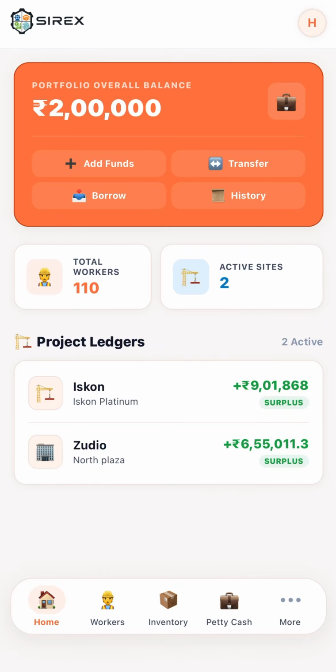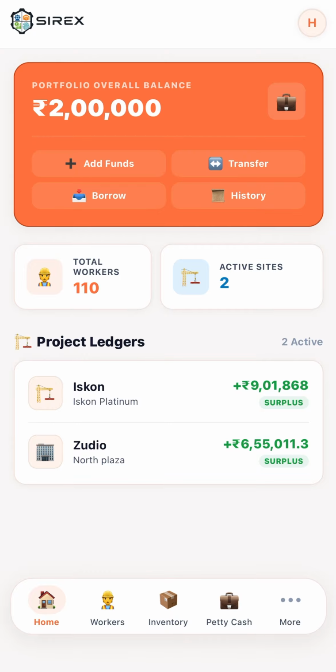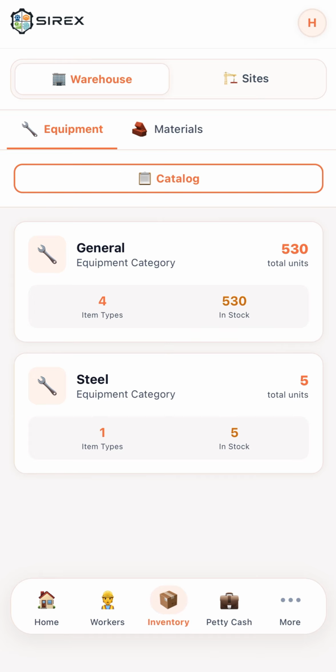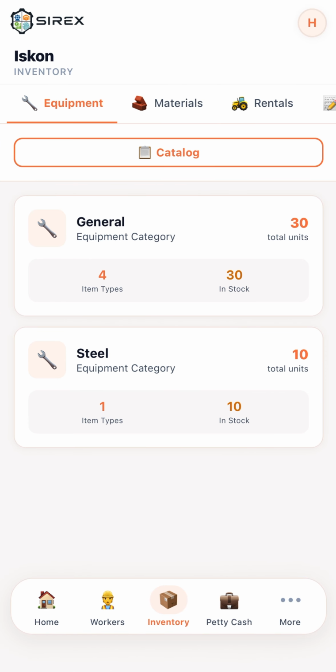Yeah, so let's have a walkthrough of the inventory management system in Sirex. So let's go on to the inventory. Now in inventory we have two options, warehouse and sites. The warehouse contains all the stock, all the things which you have. In sites, the quantity is shown site wise.